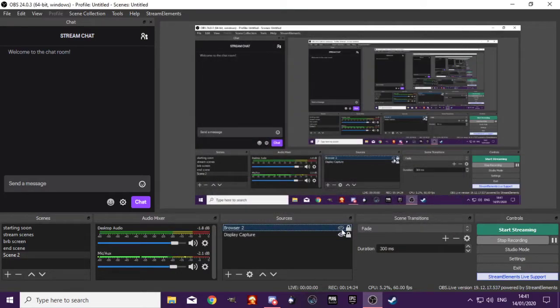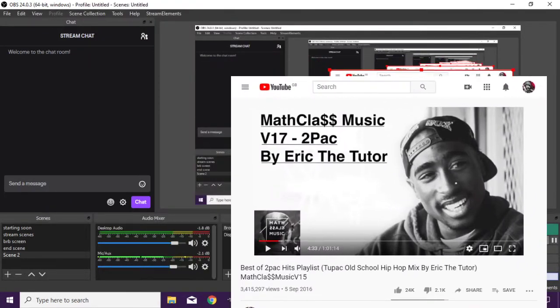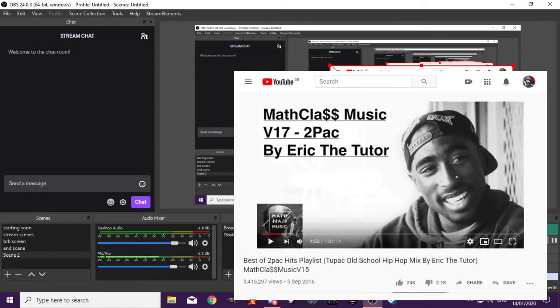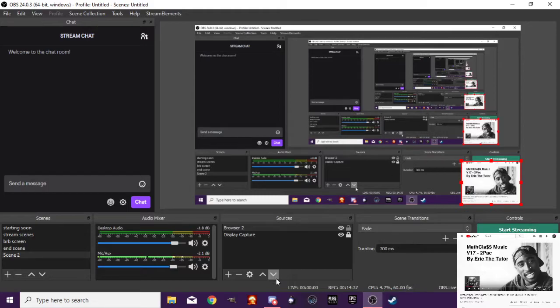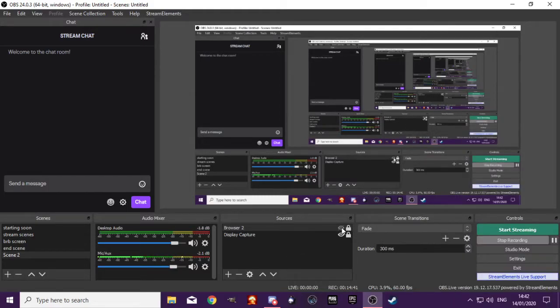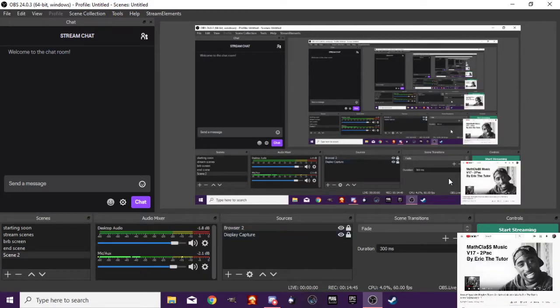Now if you just want to check the source while you're streaming, you can do that and see it. Yeah, if you want to move it somewhere, you can obviously resize it to whatever you want. If you wanted it in the corner so people can see what you're listening to, that's entirely up to you. You can leave it there or get rid of it, and so on and so forth. Let me just remove that.